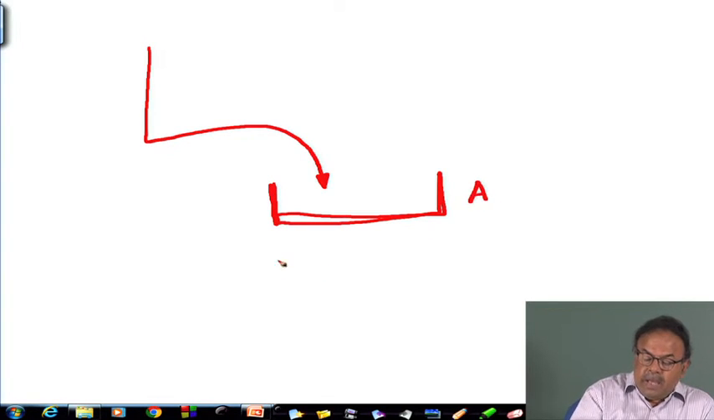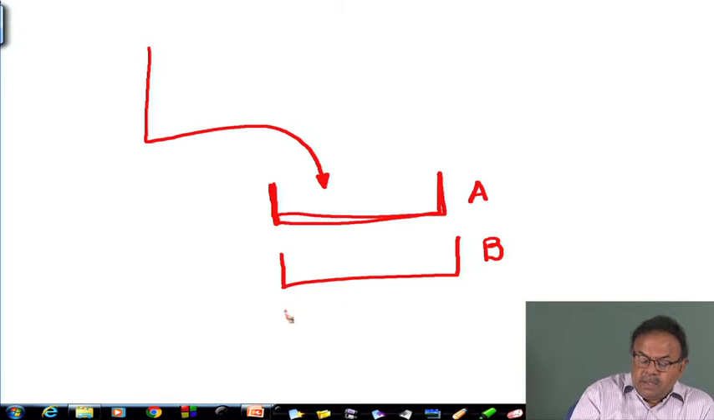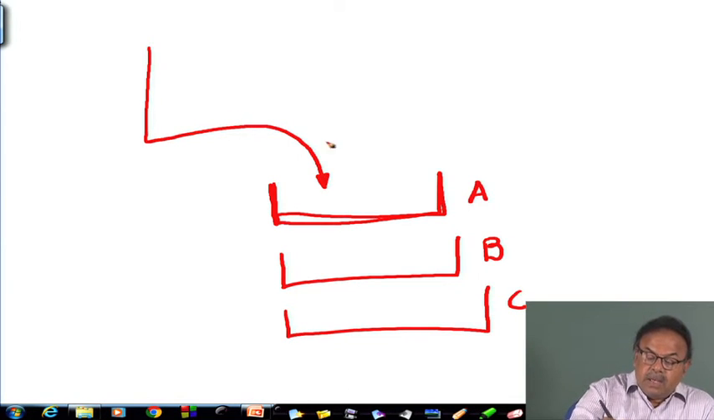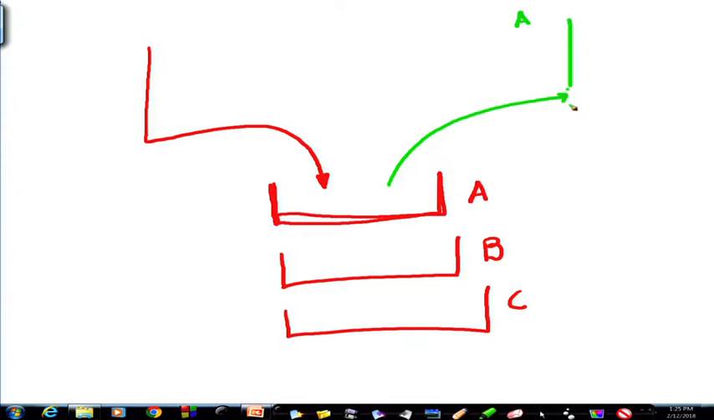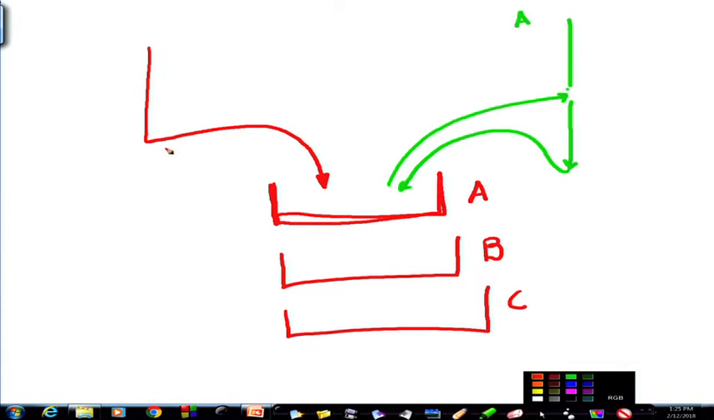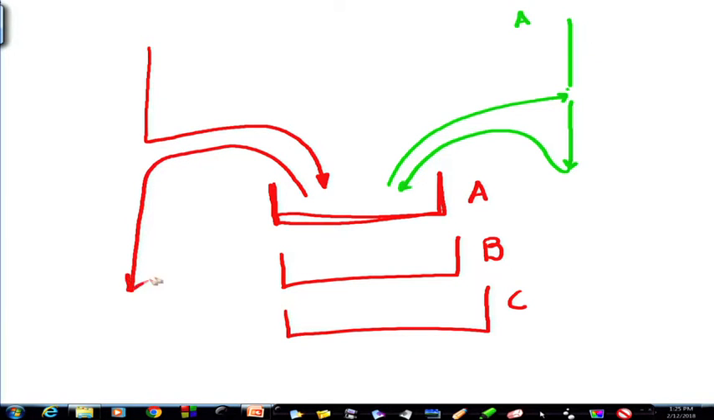Suppose the name of the vessel is A. There are many other vessels, A, B, C, and only this vessel name has been passed, and when this one is doing something, it knows the vessel name A. So, it comes here and takes the data from here, does something and returns the data from here. And when it returns, it takes the changed value and continues. So, in the case of calling by reference, we are not copying the value.